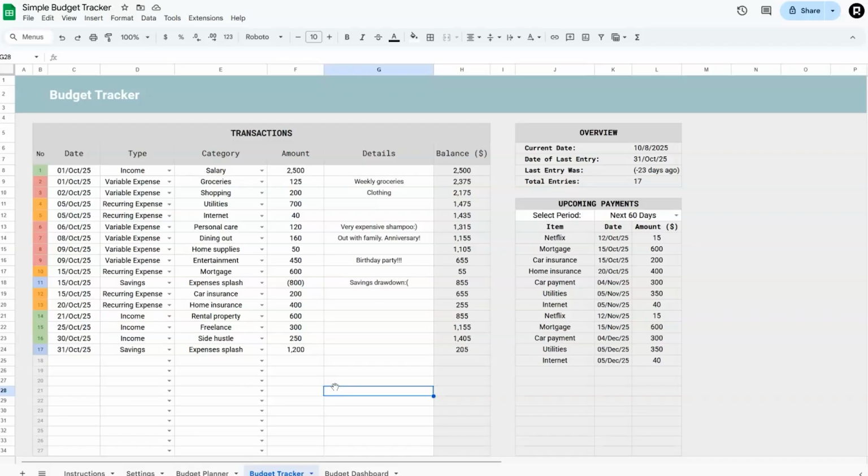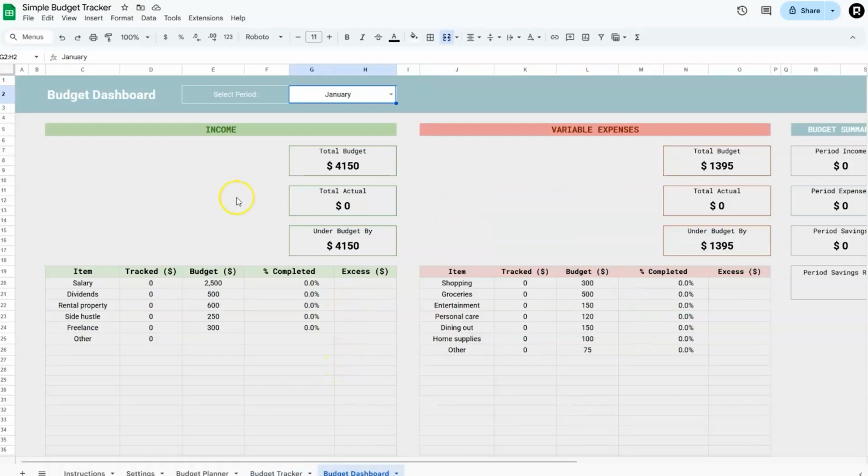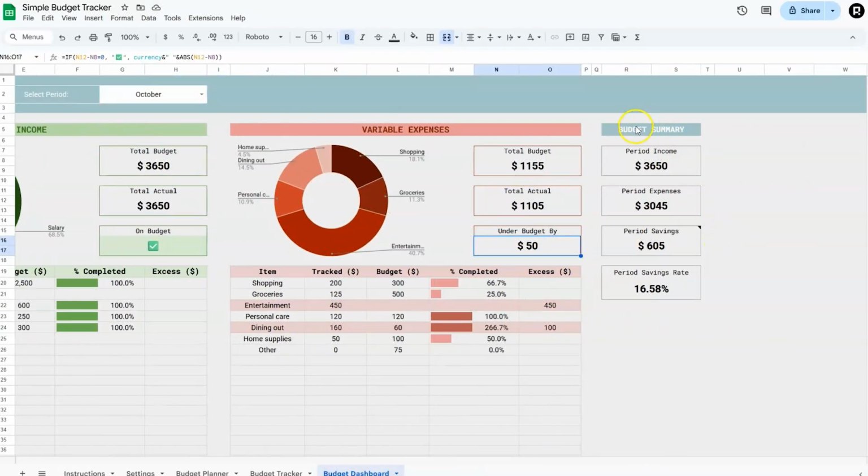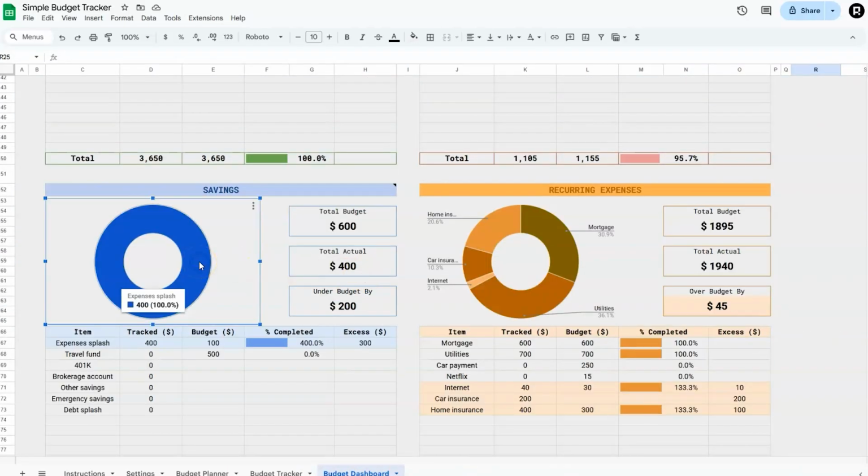And now, the final tab, the Budget Dashboard. Here is where all the data comes together. At the very top, you can pick any period you'd like to take a look at. Right now, January is empty because I haven't added any transactions in that month. But as soon as I switch to October, the chart updates the info. The dashboard is divided into 4 main sections: income, variable expenses, recurring expenses, and savings.